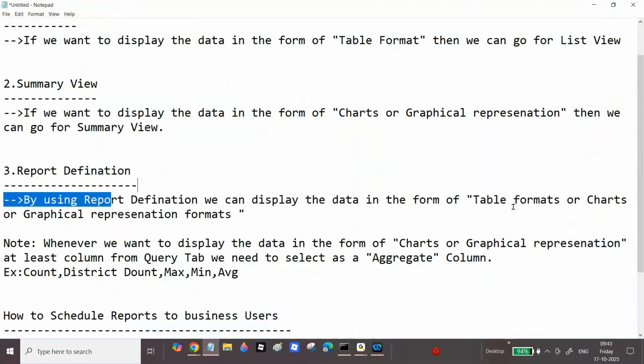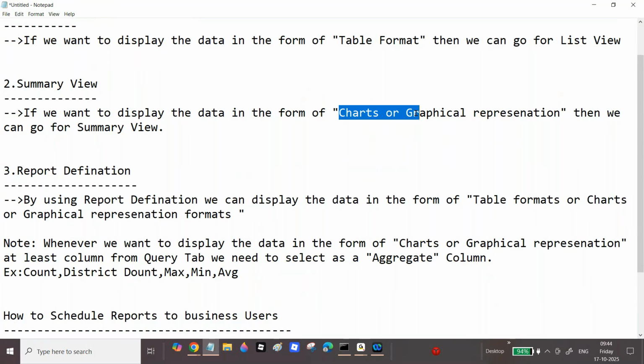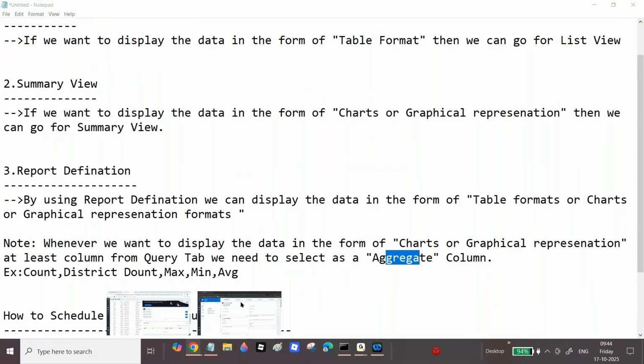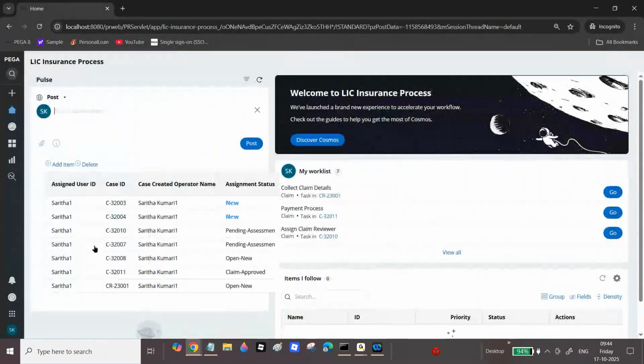We will take the table layout in a section, and the table layout as a source we will call the report definition, and then we will map the properties. So now how can we show the data in the form of charts and graphical representation? I told you that at least you need to select one aggregate column. So how can we showcase data in the form of graphical representation? Now we will see.